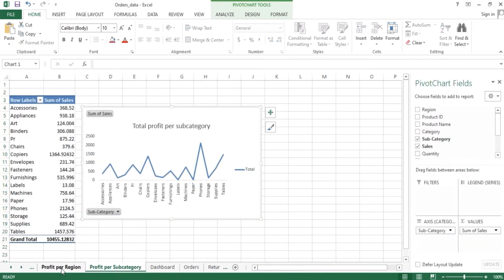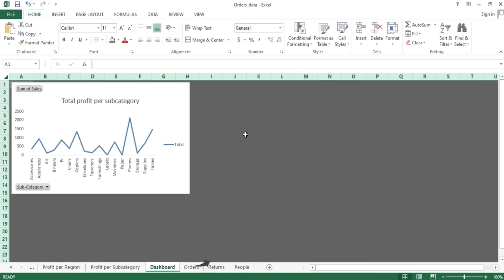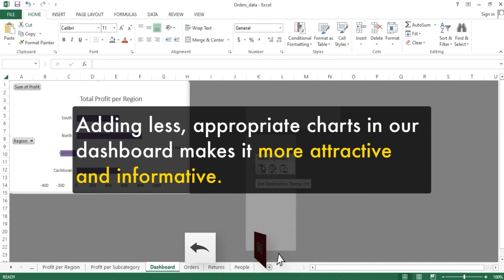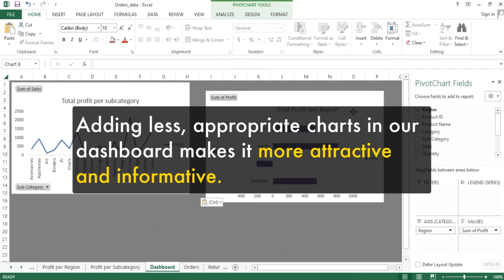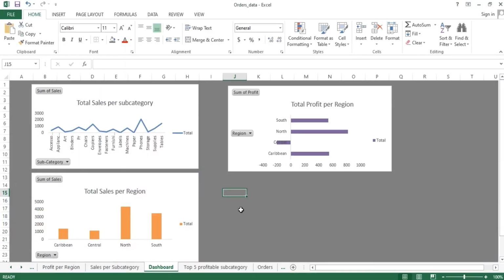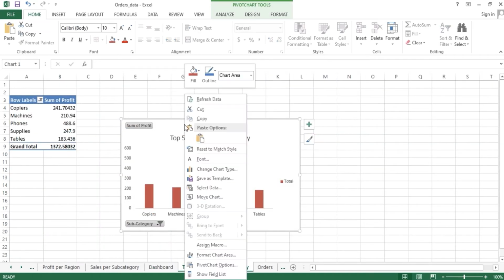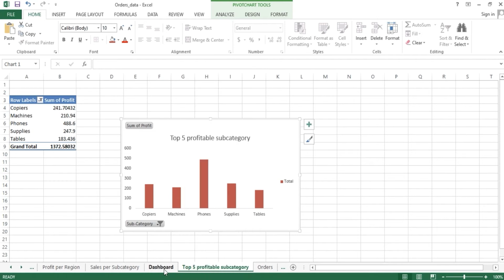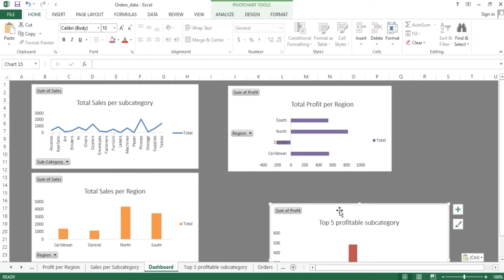We can add as many charts as possible in the dashboard, but make sure that you do not add too many charts in it, because adding fewer, appropriate charts in our dashboard makes it more attractive and informative. I have made an additional chart which shows the top 5 profitable subcategories. Let's add this chart as well in the dashboard and we would get our first dashboard in Excel.